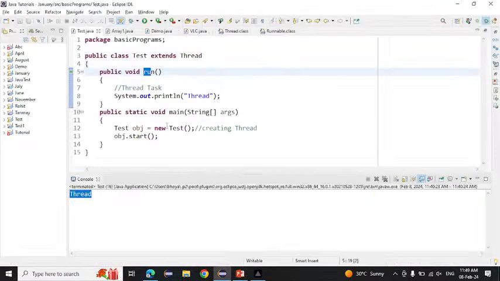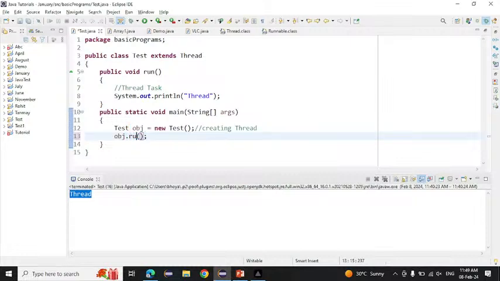Okay, suppose now another question. Suppose I am writing only run here. So this time, it will execute. What will be the output? What will we get? Error?